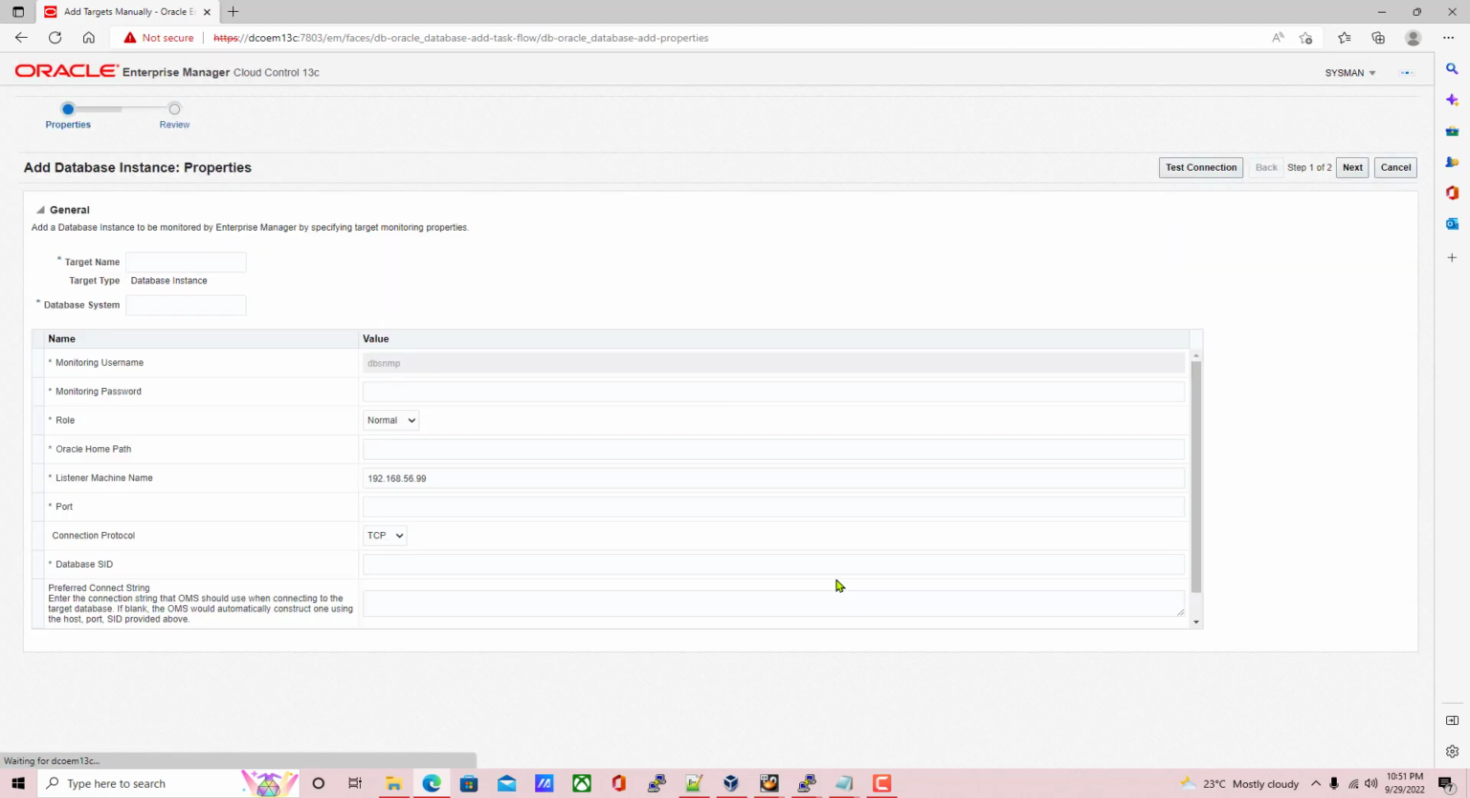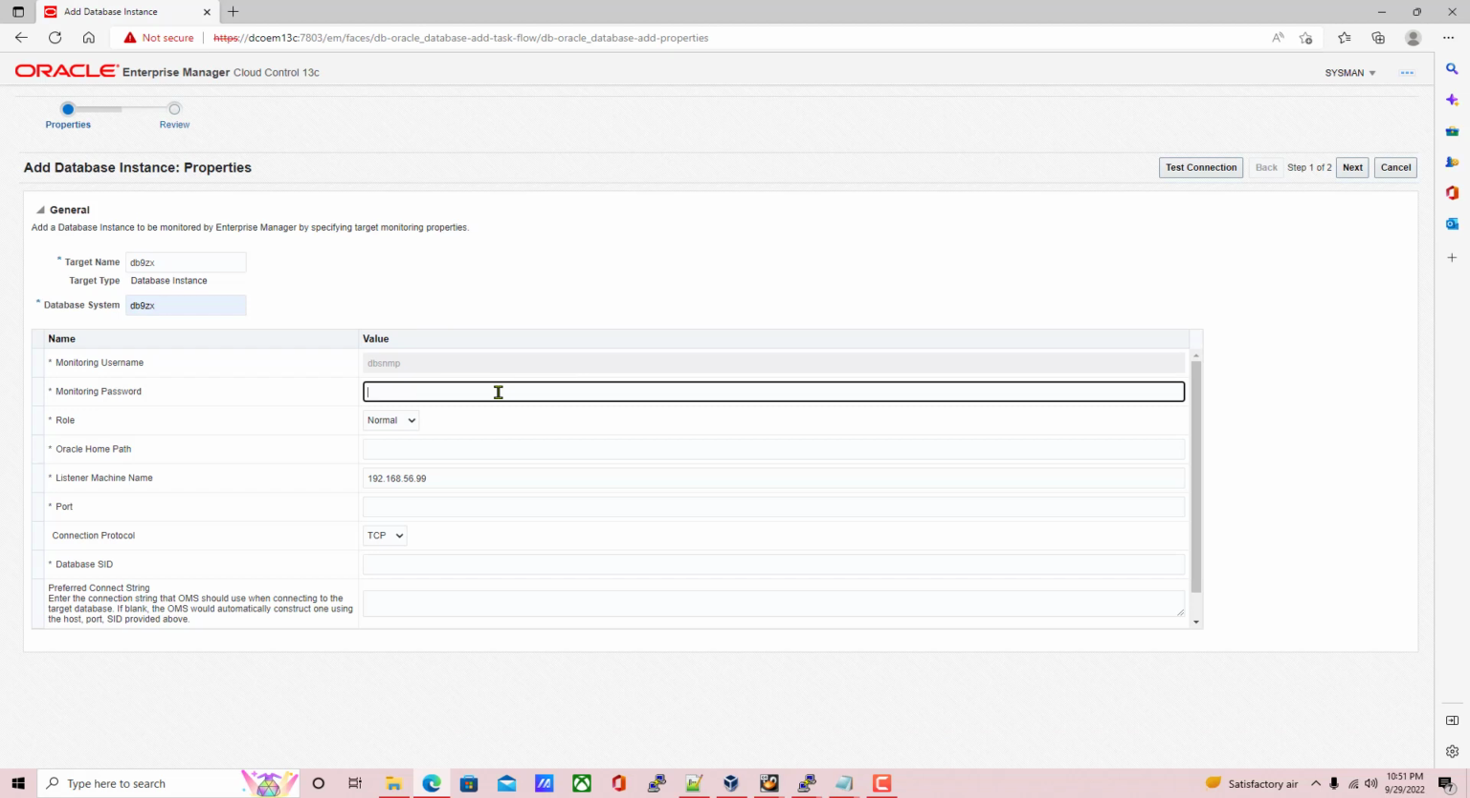Now click on Add. Give the target name. Here you need to give the database name or your database server name. I will be giving my database name itself so that it will be easy for me to identify. Here you can see the target type is Database Instance, right? So you need to give the database instance name, and here you need to give the database SID or your database name, anything you can give, and give the password.